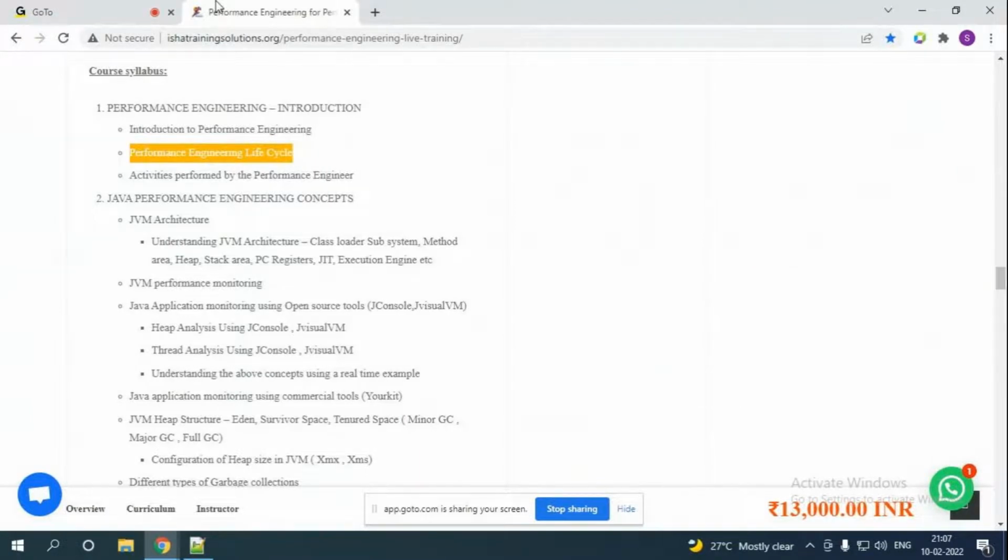And then the activities performed by performance engineers, because that is also very important. Where does the performance engineer's contribution lie? Is it in the UI layer, the app layer, the DB layer, the infra layer, what else? That is what we are going to discuss in the activities performed by performance engineers. So in the first section we are going to clearly define what performance engineering is, and what you are supposed to do as a performance engineer. That understanding we are going to get.